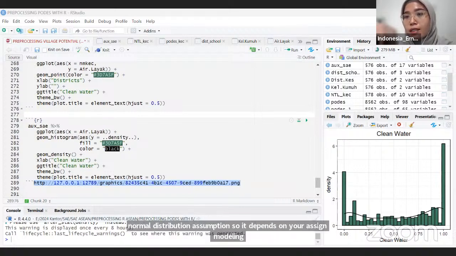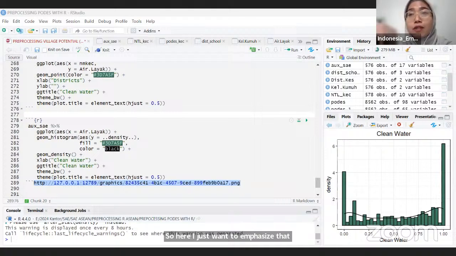So here I just want to emphasize that after you have auxiliary variables, it's really crucial for you to conduct some exploration data analysis, because in many cases there are many auxiliary variables, and it would be better for us to select or filter the most suitable auxiliary variables by doing exploration data analysis. I think that's the end of my sharing for today. I hope you can follow it, and I hope you all successfully ran the code. If you have any questions, inputs or comments, please. Or I give it back to Mbak Wardah.